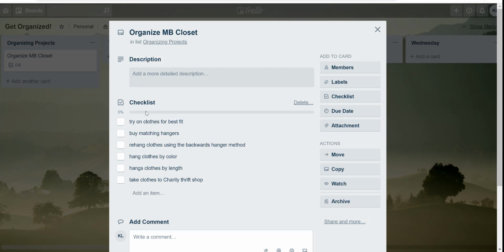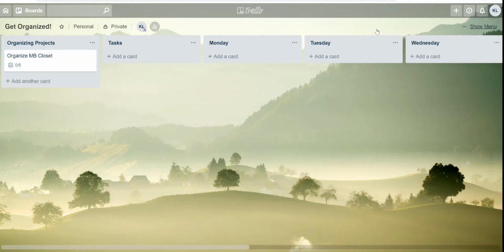So now this is probably more in the order that I would go through my closet. Trying on clothes to make sure they fit, purchasing new hangers, rehang clothes using the backwards hanger method, hang clothes by color, length, and then take donations to the thrift shop. So those are several tasks that you may accomplish while organizing your closet. I'm going to close out that card.